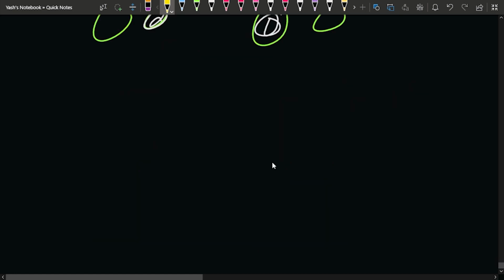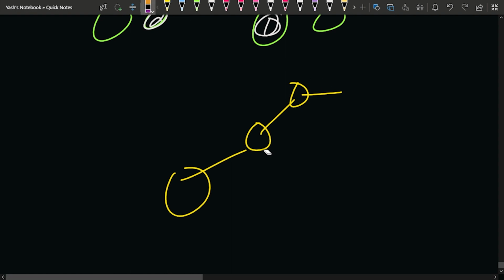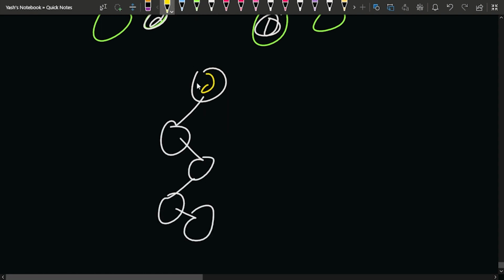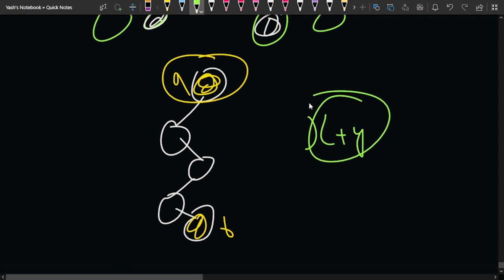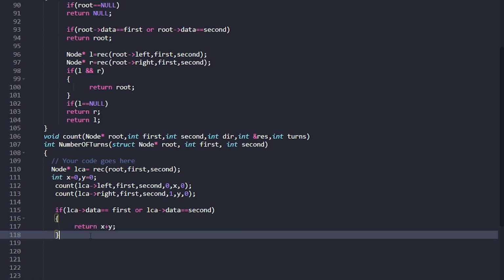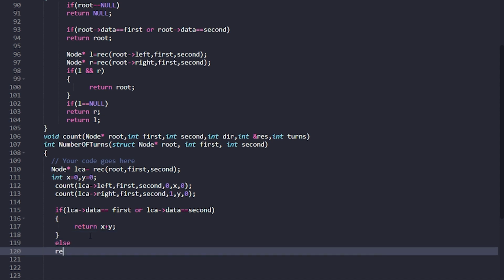Otherwise, if the LCA was among one of the nodes only, suppose you are moving one time left, one time right, and stuff like this. Suppose this node is a, this node is b. In this case the LCA of a and b is the same, that is a. So after the LCA you don't have to take any turns, so you'll return nothing but x plus y only. So if the LCA data is equal to either of the nodes, I'll simply return x plus y, as I mentioned already. Otherwise I can return x plus y plus 1. So this is what I'm doing in this function.